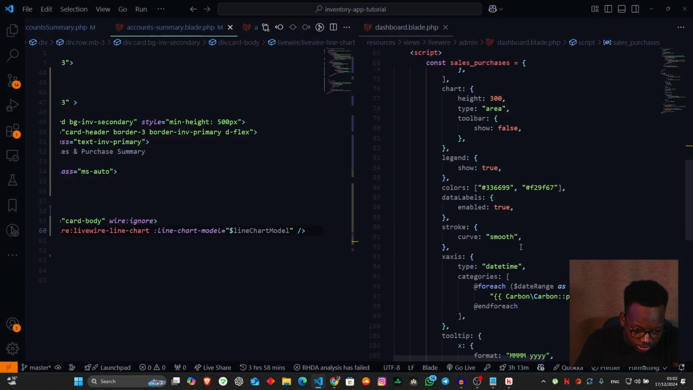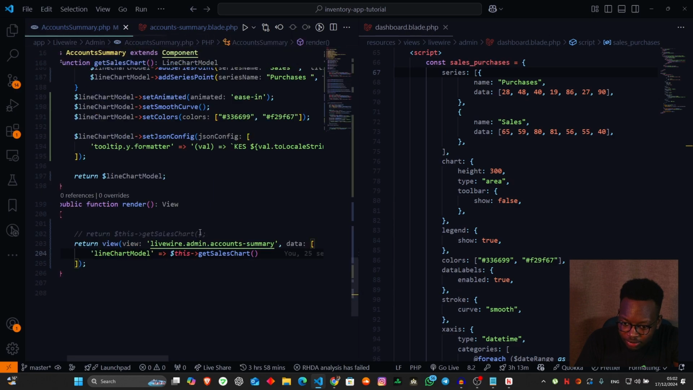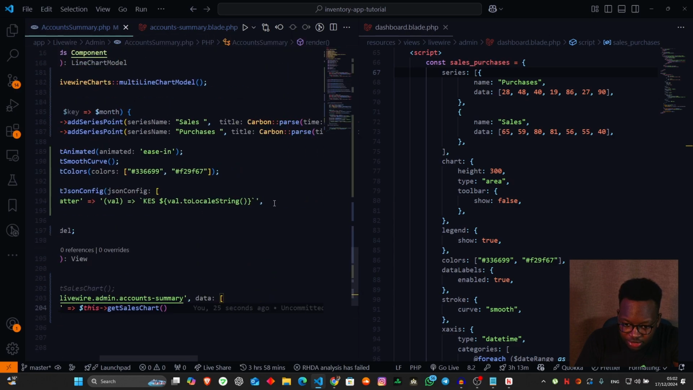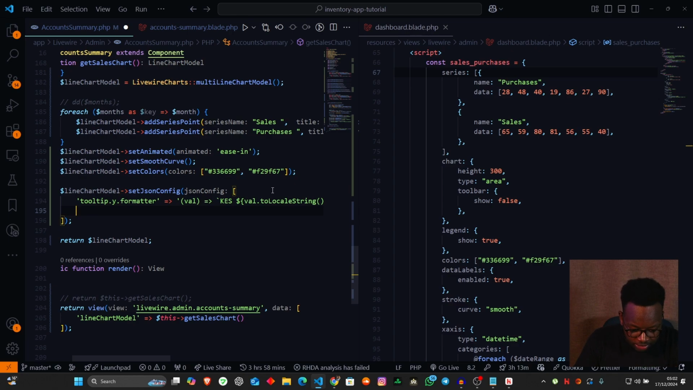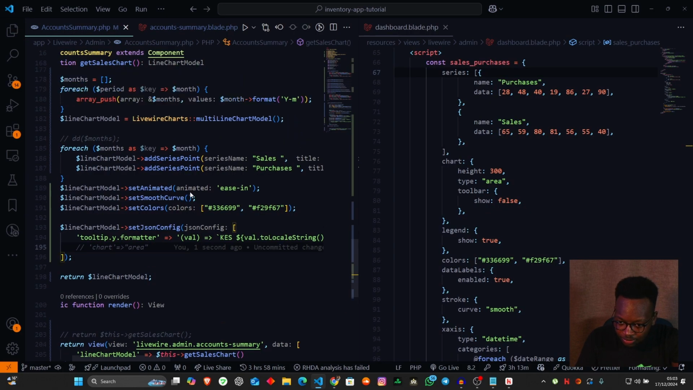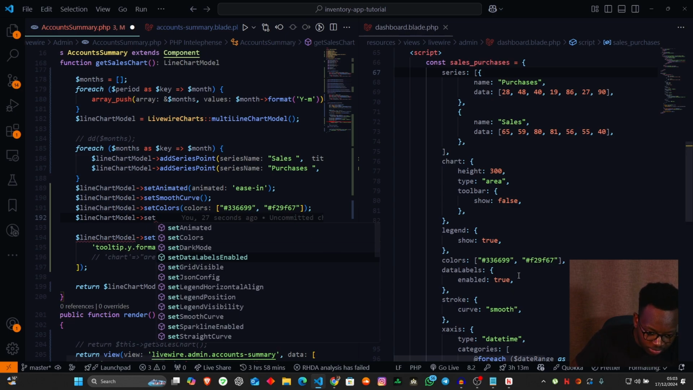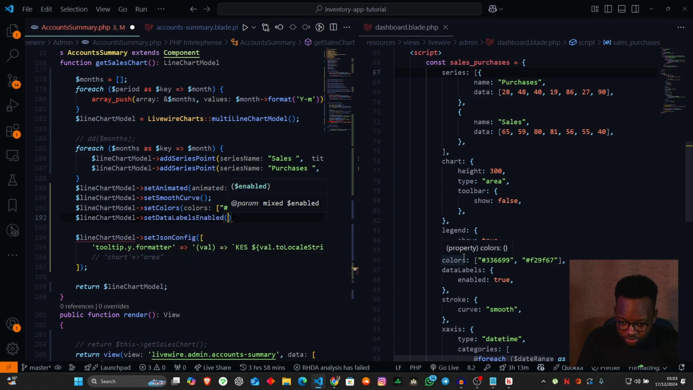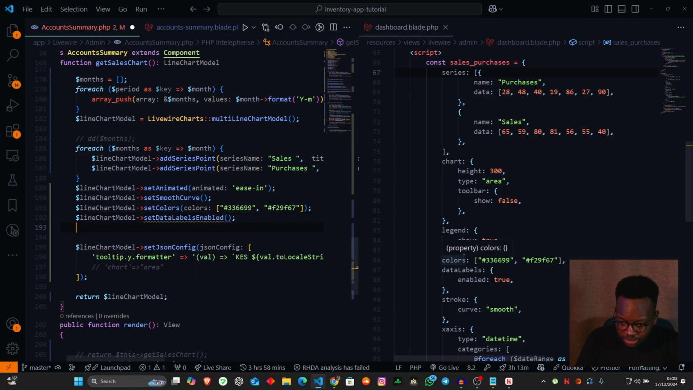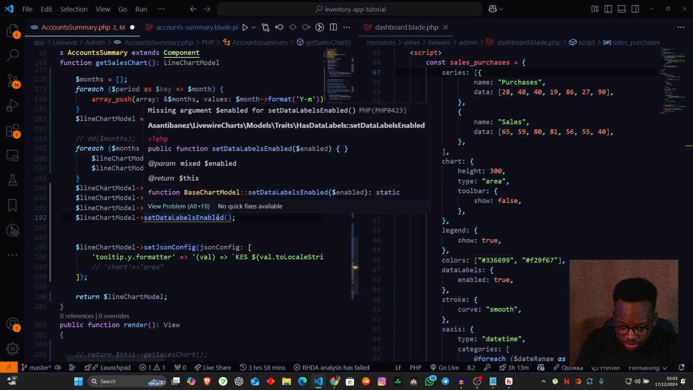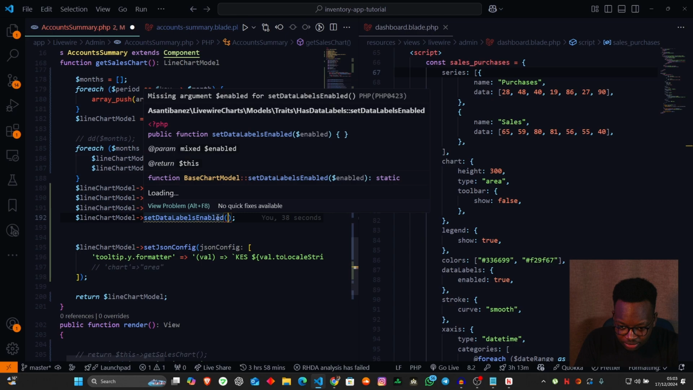This one has area. So what would happen if over here where we set the JSON configuration, we came here and set chart type to area? Yeah, big problem. We can do set data labels enabled, which is what I put over here. So data labels enabled is supposed to take in a Boolean value.